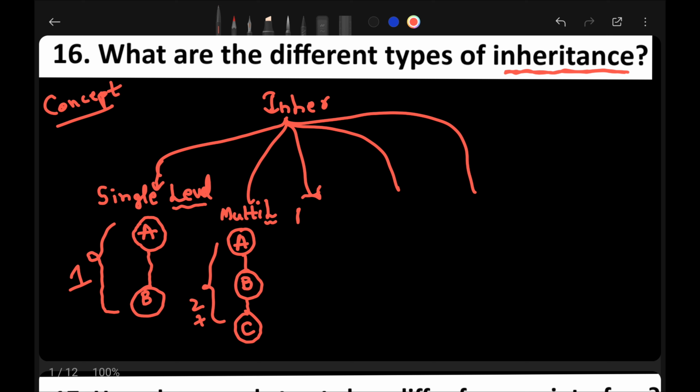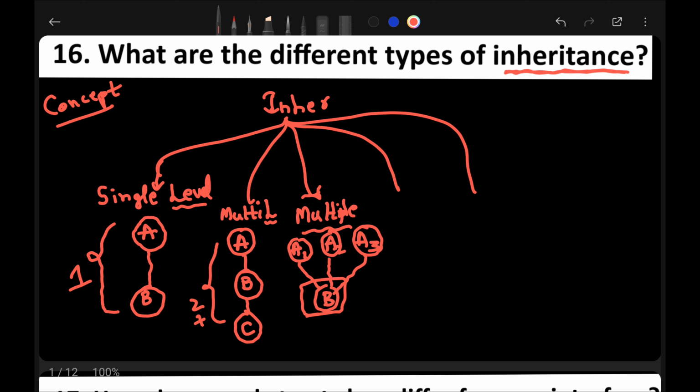Now don't confuse, the third type is multiple. Okay, see, as the name says, multiple. See, if there is a child B, okay, assume. Now multiple means what? A1, A2, A3. See, here are multiple parents. These all parents combine to give a single child class B. Multiple parents combining to give a single child class is known as multiple inheritance. Don't confuse between multi-level and multiple.